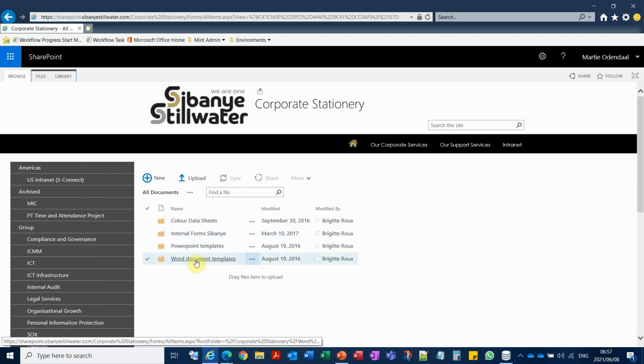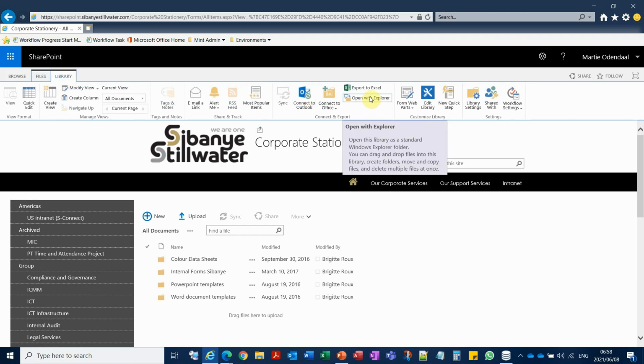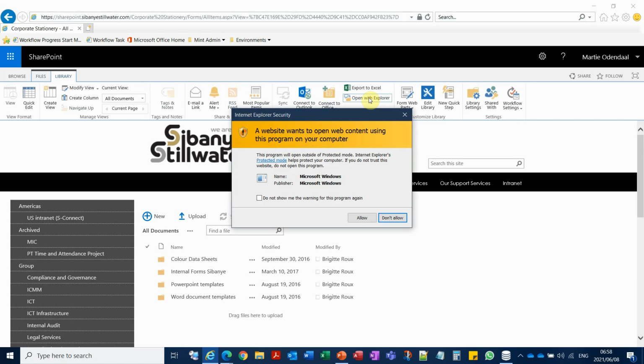Now, how on earth do I get from here to my new space? If you are using Internet Explorer, you can simply come through to the ribbon along the top, click on Library, and you'll be able to access the Open with Explorer option. Now, that allows you to open this particular library in Windows Explorer mode temporarily and manage content as if it were a Windows Explorer piece of content.